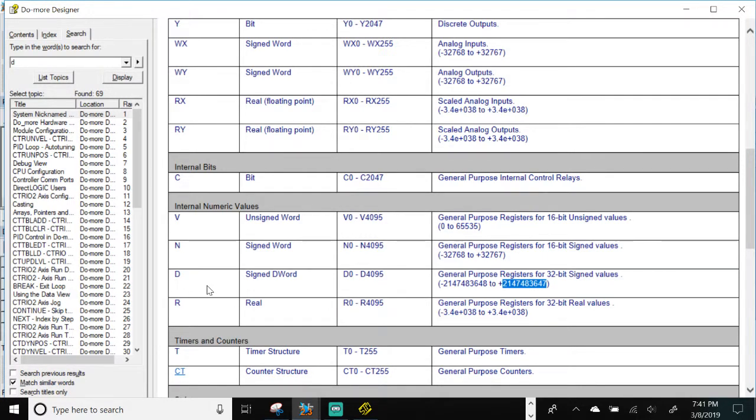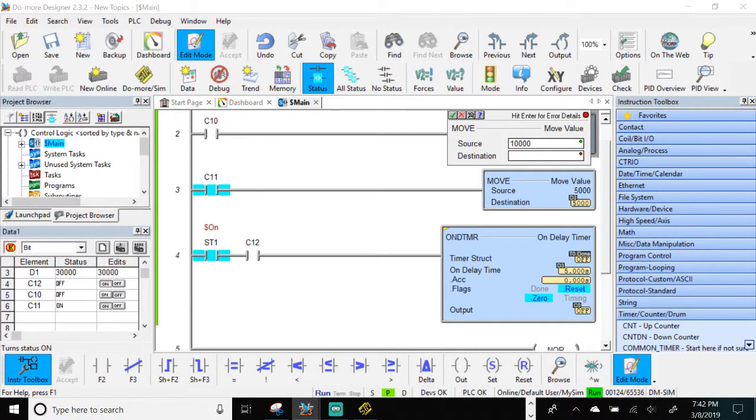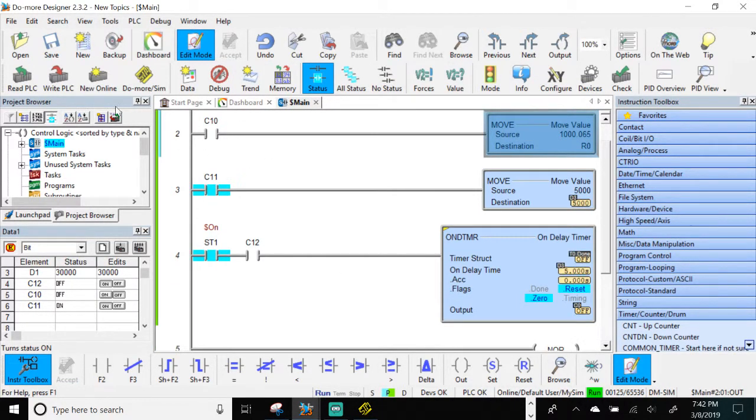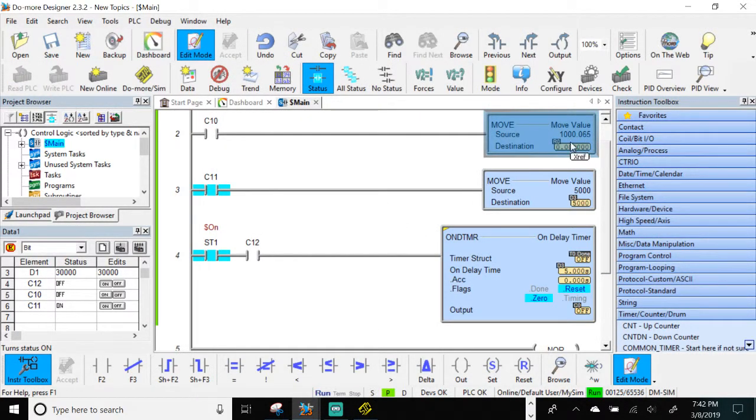D memory location. If you're not going to use, I would say, decimal points, I would not use the R value location. So you can have here, let's say, R1 or R0 and have here 10.04 or 0.65, and I accept the changes right to the PLC. So right now I just moved a value to R0.